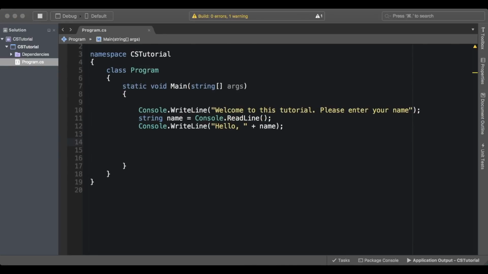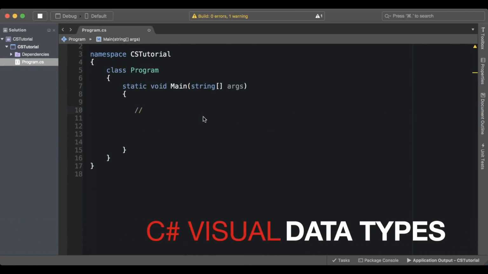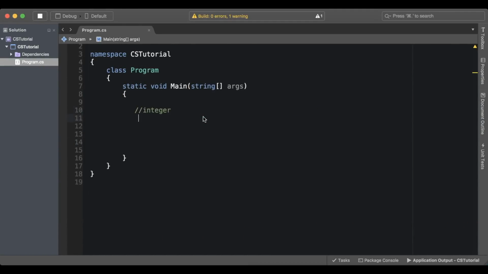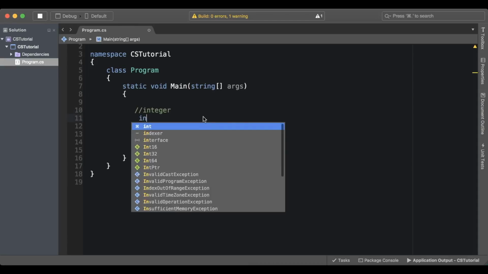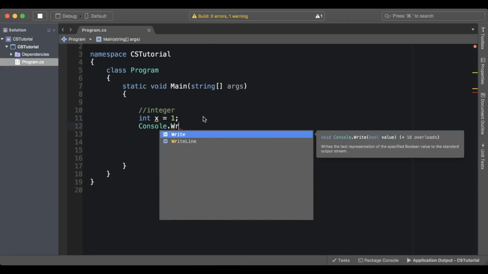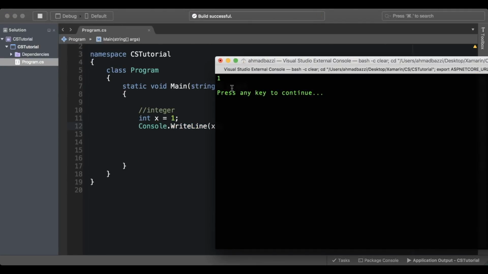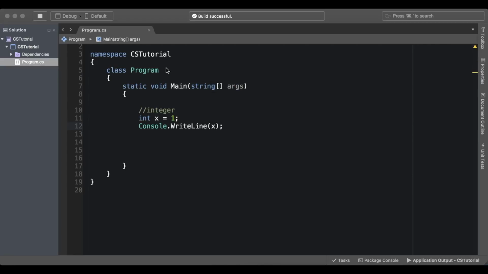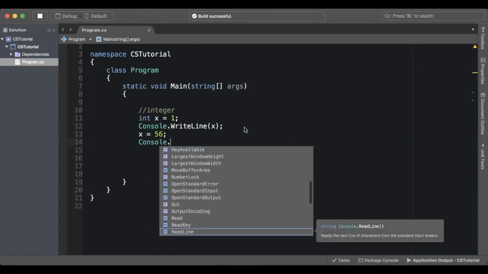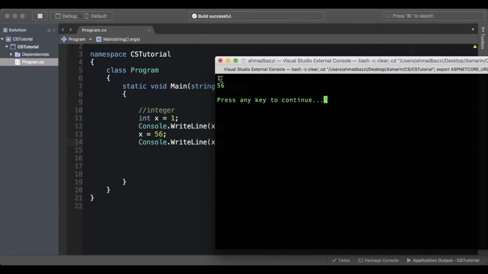Next off, let's talk about data types. Let's start off with the most basic data type, which is an integer. The keyword to define an integer is int. Int x is equal to 1. In that case, x would hold the value 1. To see that, all we have to do is print it on the console. There we have it. Let's say we change the value of x somewhere else within the code. Console.WriteLine x again. There you have it. We have 1 and then 56.